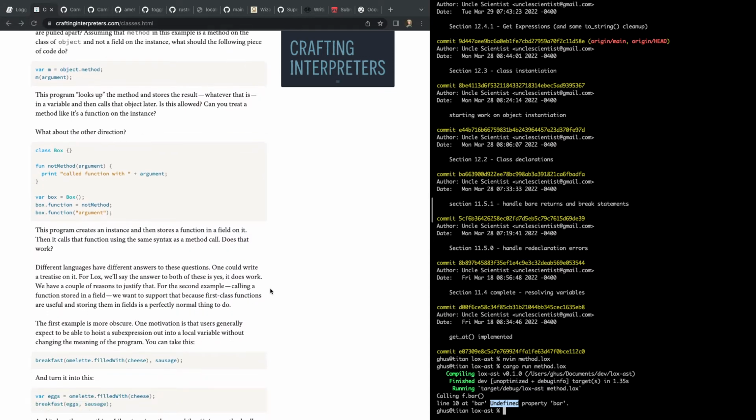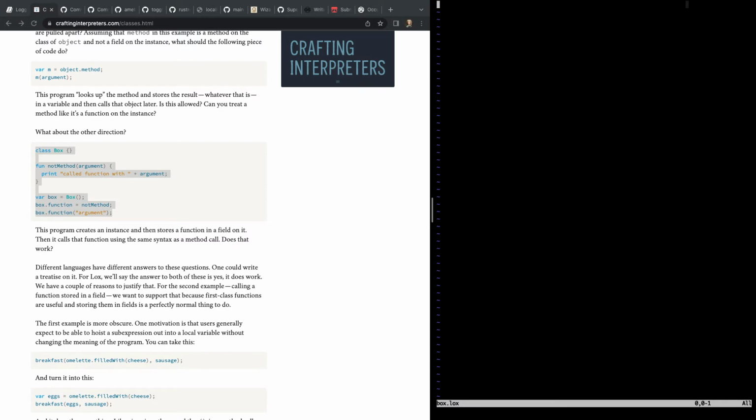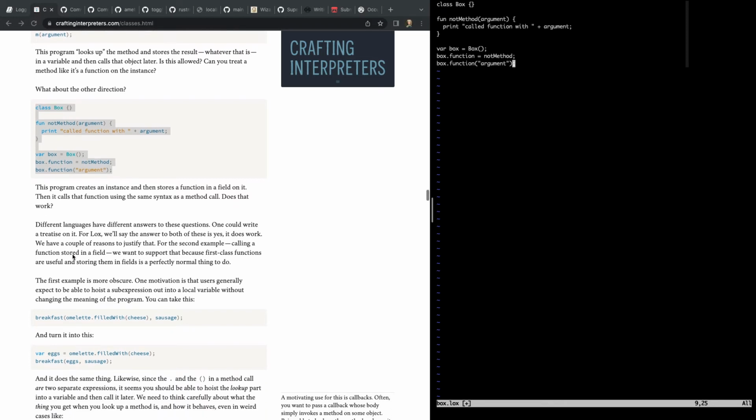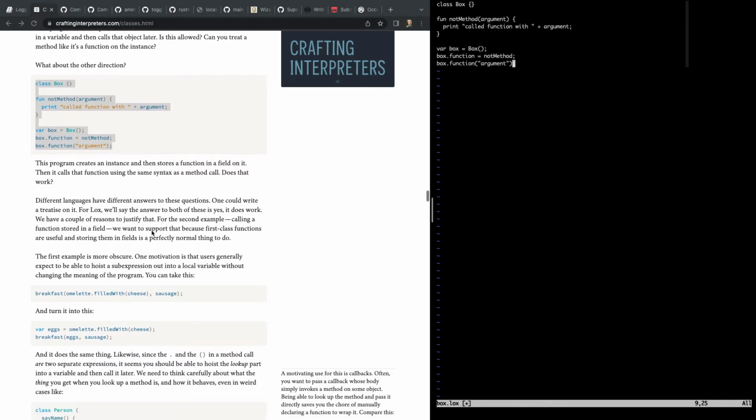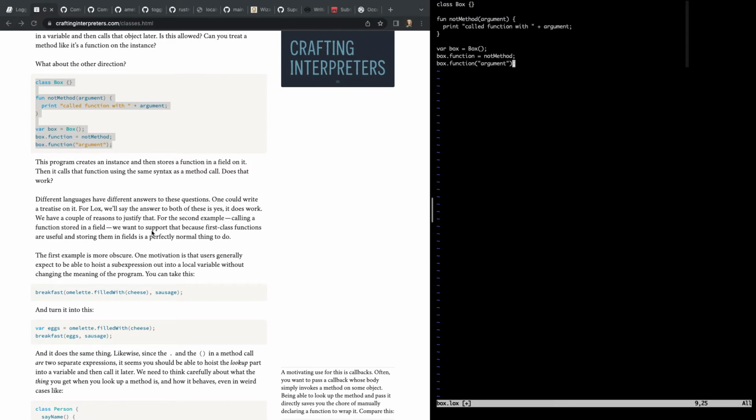What about the other direction? All right, let's copy paste this. Call it box locks. So this program creates an instance and then stores a function in a field on it. Then it calls that function using the same syntax as a method call. Does that work? Different languages have different answers to these questions. One could write a treatise on it. For locks, we'll say the answer to both of these is yes, it does work.